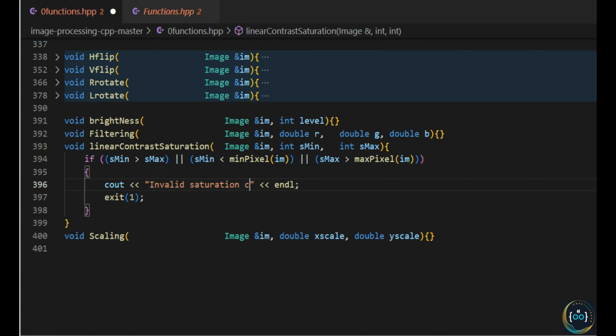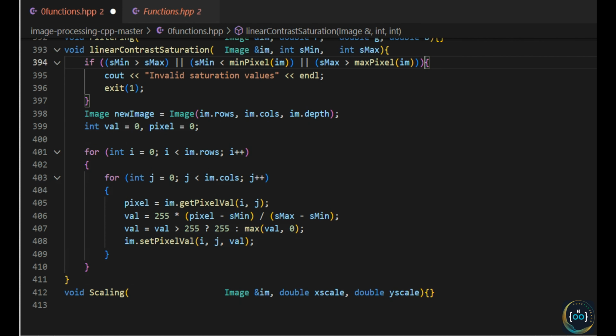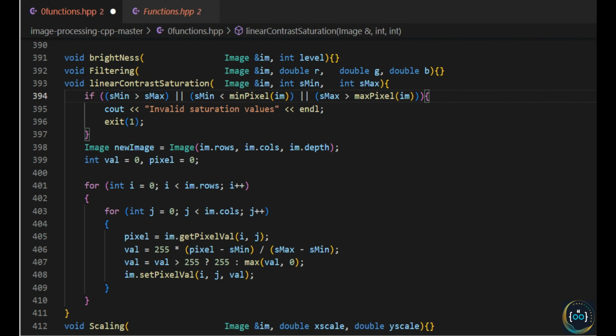Now, on line 393, we have the linear contrast saturation. This is equivalent to the contrast, but the difference is that when we were doing the linear contrast, we simply used the contrast we calculated. And you know that the contrast is equivalent to the max minus the minimum pixel value. But here on line 293, we are introducing a max and a min in the arguments. Now we are not going to use the original max and min of the original picture.